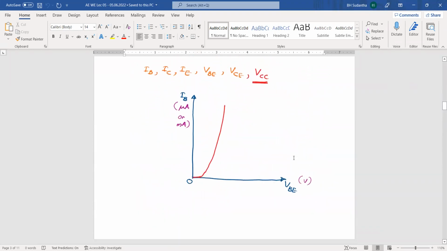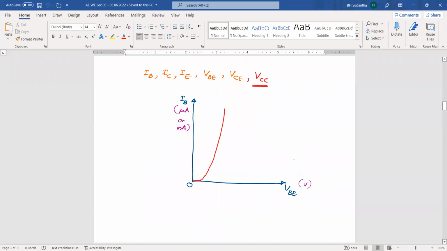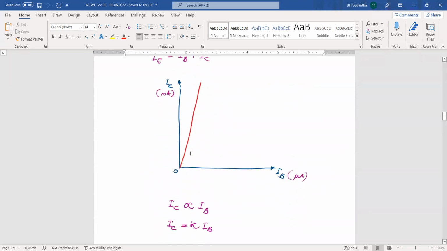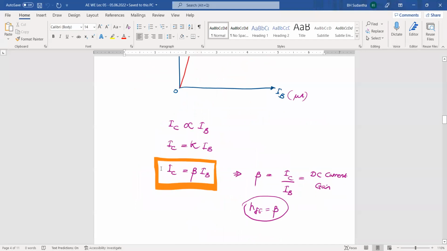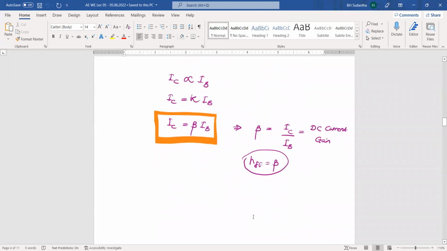And these are the various curves we have discussed. This VBE and IB is similar to the diode curve. The other one, IB versus IC. Then here we have a relationship: IC equals beta times IB. Beta means the AC current gain. And we have another name for this beta, HFE.